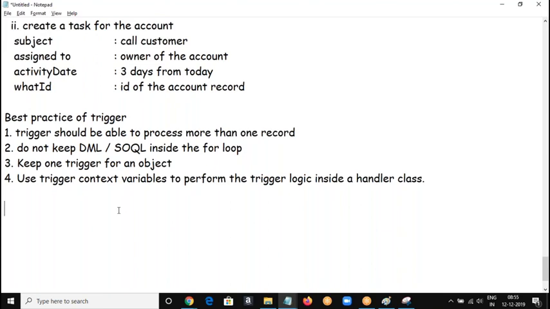Everyone is good with this? Yes, sir. Clear. Okay. So combine all the triggers into one. That is more important.